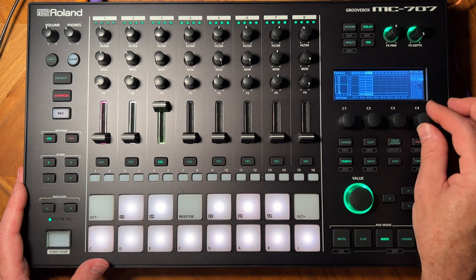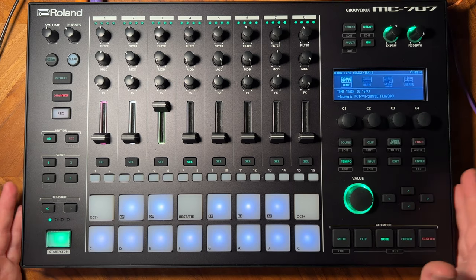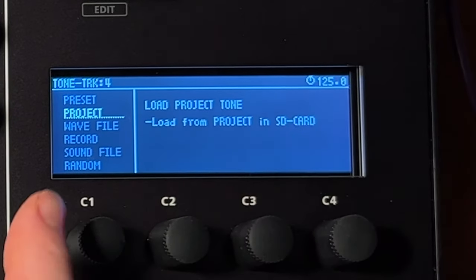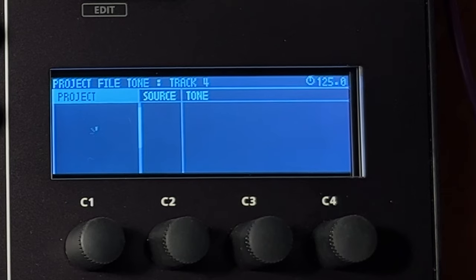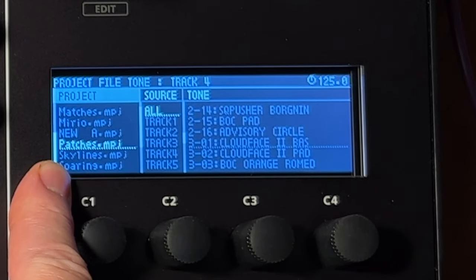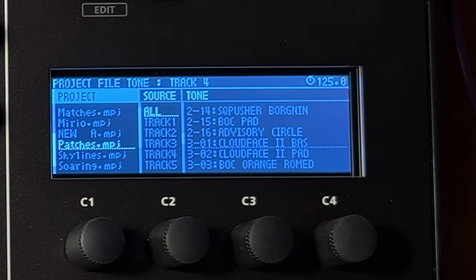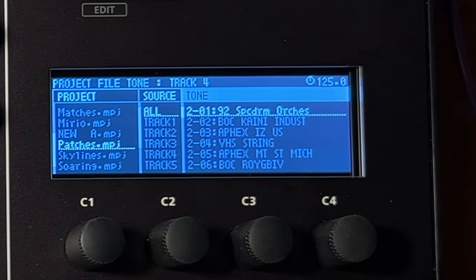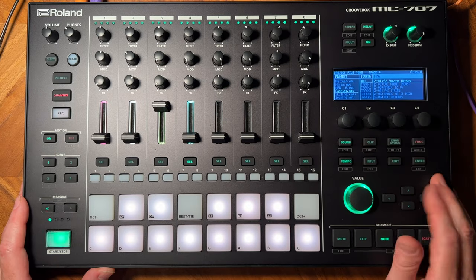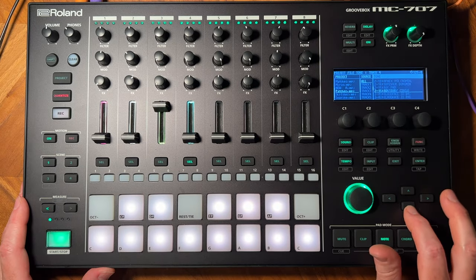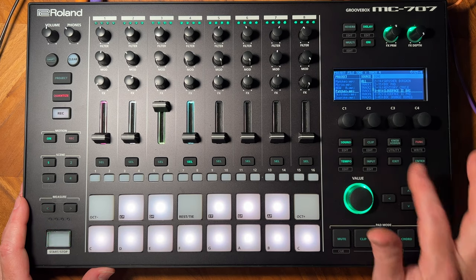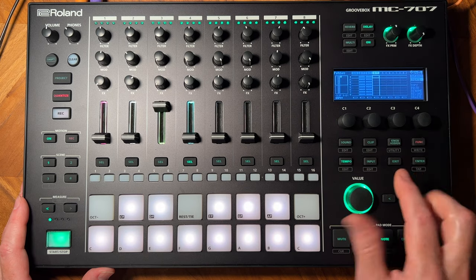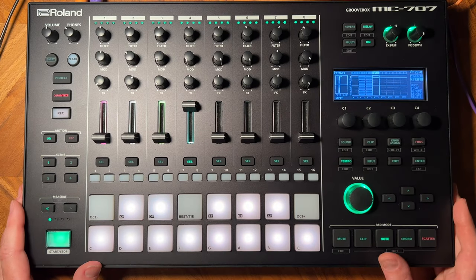The way you use them is very simple. You go to an open clip here. I haven't even designated that as anything. I'll designate it as a tone. And it tells you that you can get your preset from a project. So that's what you'll do, and the project that you'll use is patches.mpj. So it's all those patches, and you can see them all there. You should recognize them by name from this video or from hearing them in the past. So there's all the patches, and you just pick one, like Cloud Phase 2 Bass, hit enter, and there you go. It is loaded up there in that clip. Easy as that.